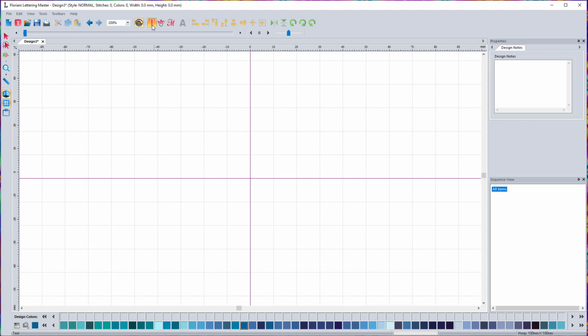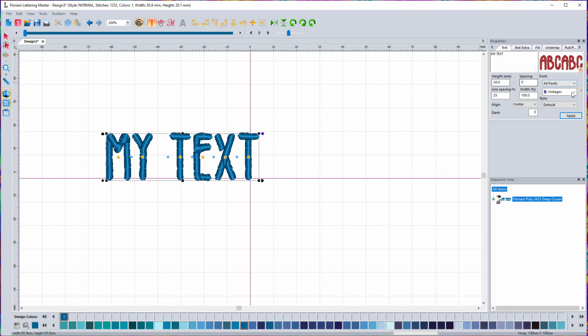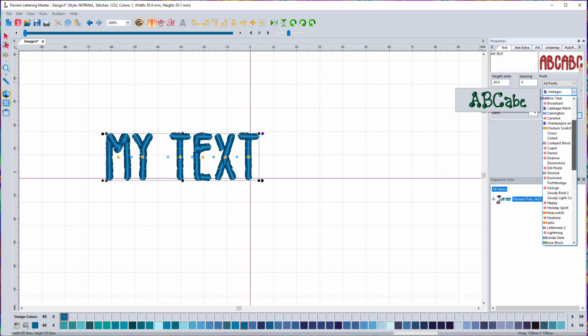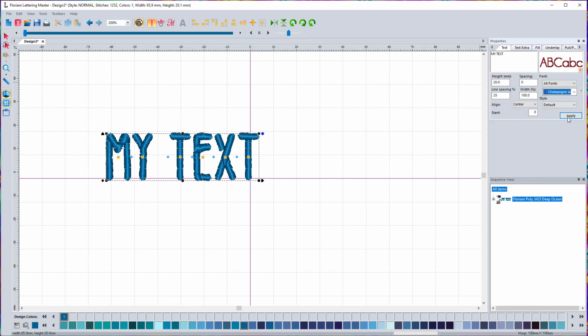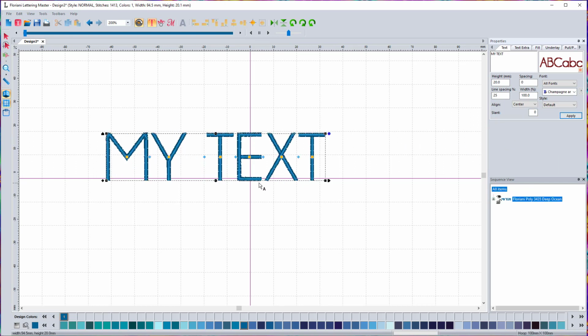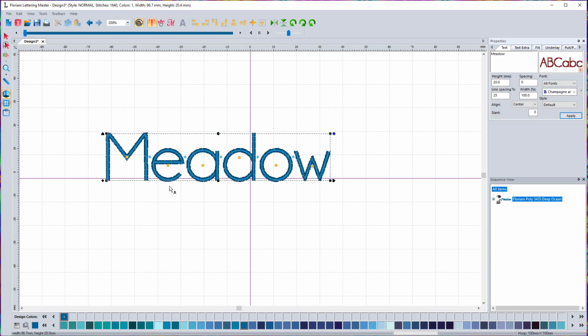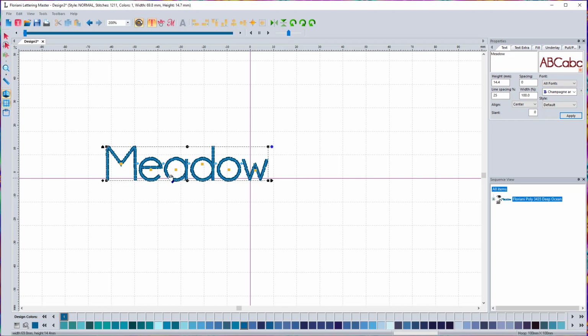And now, when I use my text tool, I can left click somewhere in the design field, and then I will scroll up here and find that we now have Champagne and Limousines as a font option. Awesome. So super happy about that ability that we have here. I can go in and type in whatever words I want and hit apply. There we go. Look at that. Spaced perfectly. It's going to sew out wonderfully. I can scale it up and down. Just really, really nice. Super happy about this.